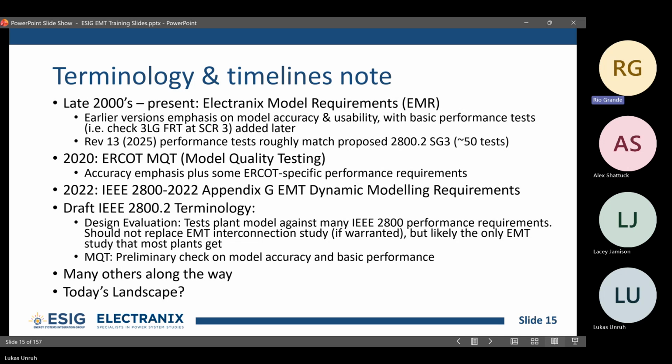And then after that, of course, we had 2100 in 2022. IEEE 2100 does have an Appendix G, which highlights EMT dynamic modeling requirements, is the name of the appendix, which includes a lot of the accuracy and usability features that were taken mostly from the Electranix model requirements, but had also been adopted by a lot of other entities at that point.